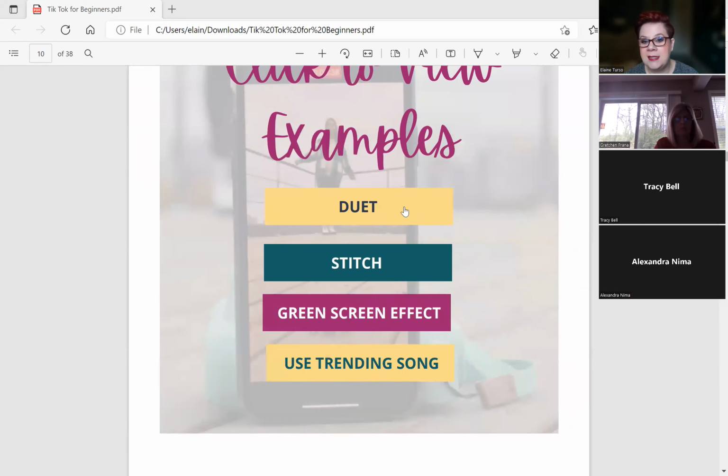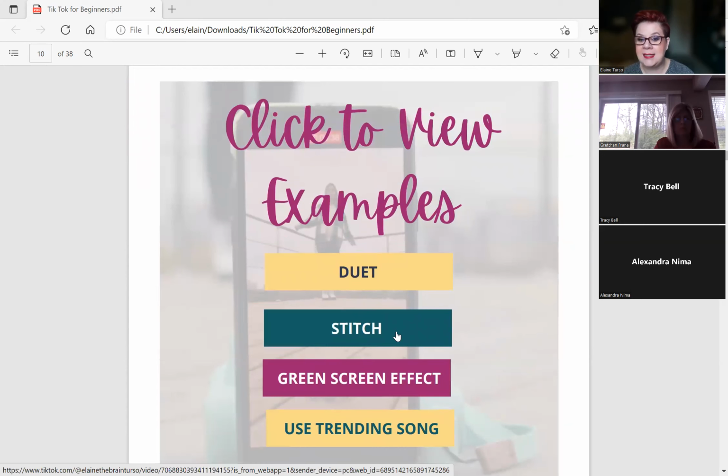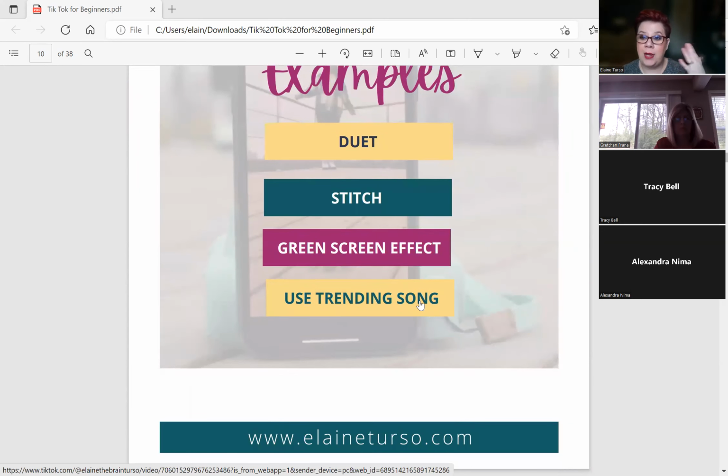So there are some examples in this workbook that you can click on, and it will take you to an example of what each of these things looks like, what the video actually turns out to be. So a duet, a stitch, there's a green screen effect where you can actually upload a picture or a video to play behind you. And then how to use a trending song and how you can bring that in and apply it to your video using text.